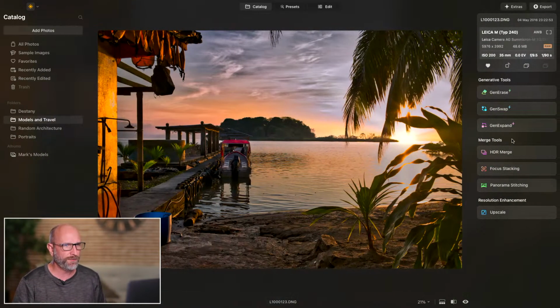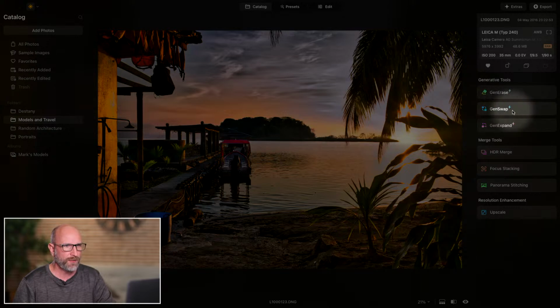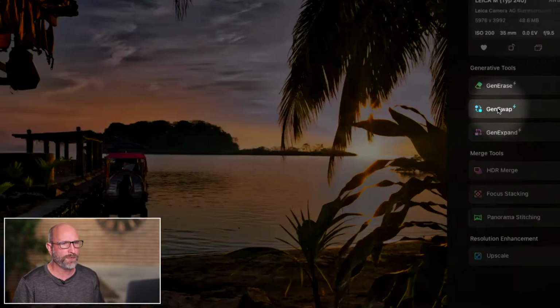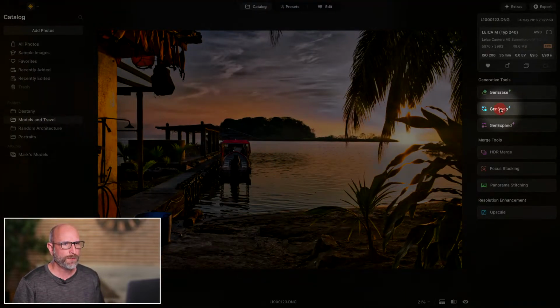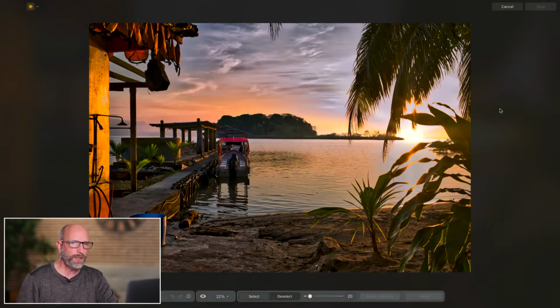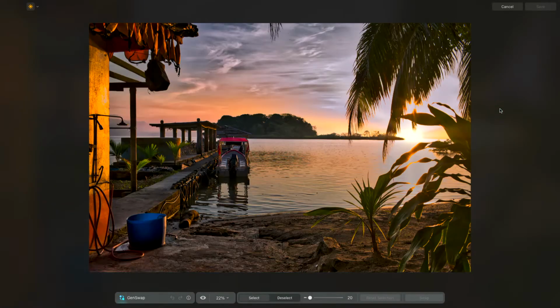So I did that really fast. Let me show you again what I just did. So I clicked on generative swap, this right here. So I'm going to click on that again. That's going to come in. I'm going to hide myself so you can see what we're doing. Same kind of thing. So what we have to first do is we have to select the thing we want to swap out. So I'm going to paint in the bucket.